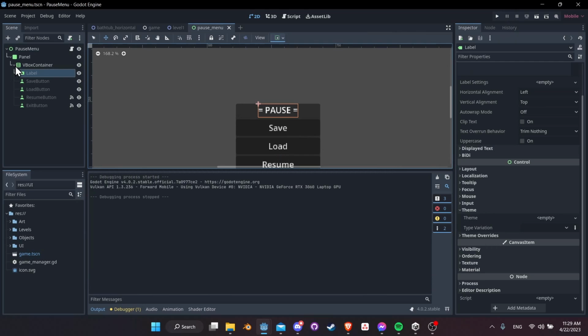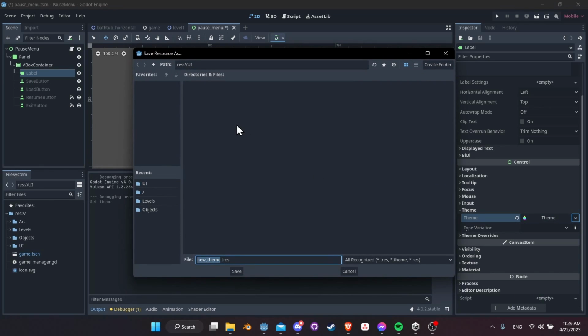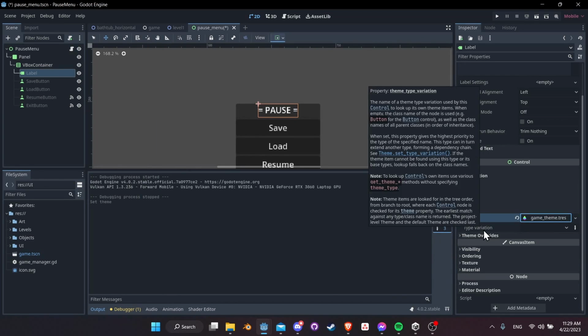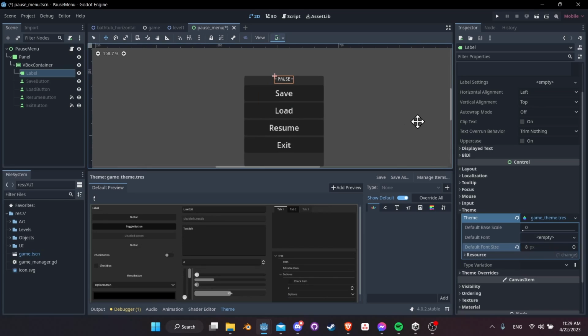So let's take the label and go to the inspector, theme down here, create a new theme. And I'm going to also click on the drop down and save this in our project. So let's call this gametheme.tres, and I'll save it in the UI folder. So let's save that there. And then we can click on our theme and we can change some settings about it. So our obvious setting would be to change the default font size, which we can do over here. So I'll change default font size. Let's try making it 8. Okay, and then you see that that applies to this label up here at the top.